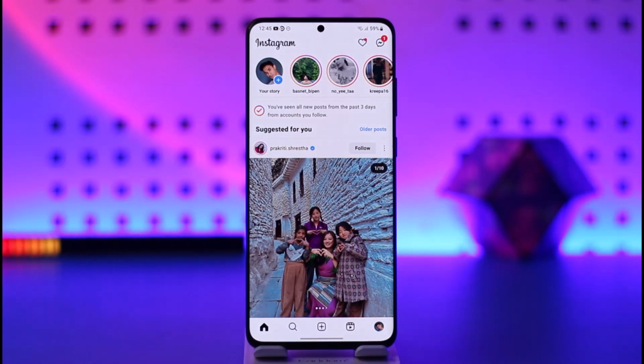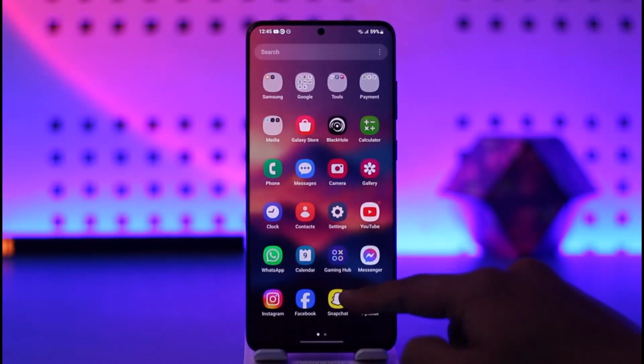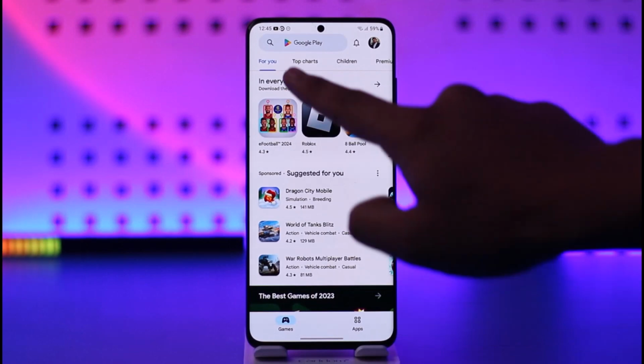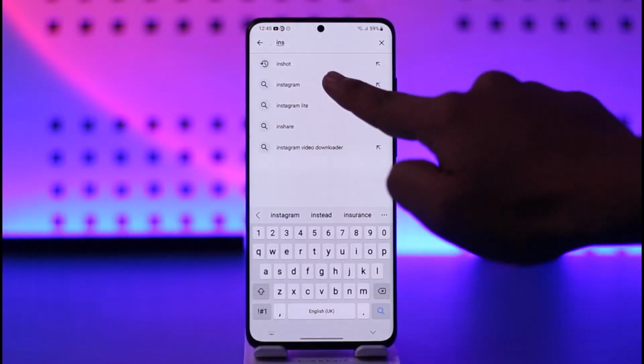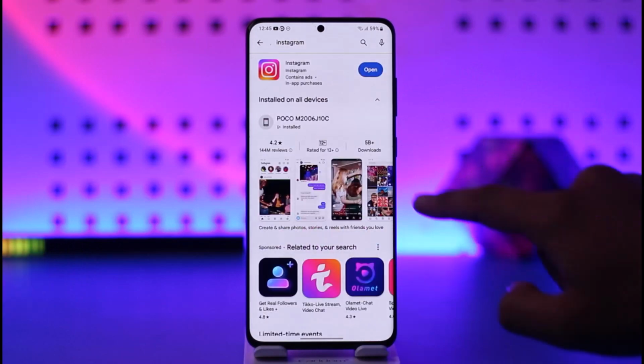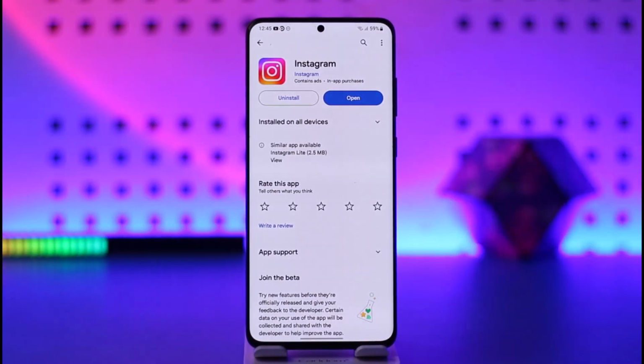So now what you want to do, if you want to get this new type of messaging icon over here, is open up your Play Store. Nothing really much of a difficult process. In the search bar, just go ahead and type in Instagram. Check if the Instagram app has an update available, and if it does, make sure to update it to the latest version. This way you will be able to update your Instagram Messenger.